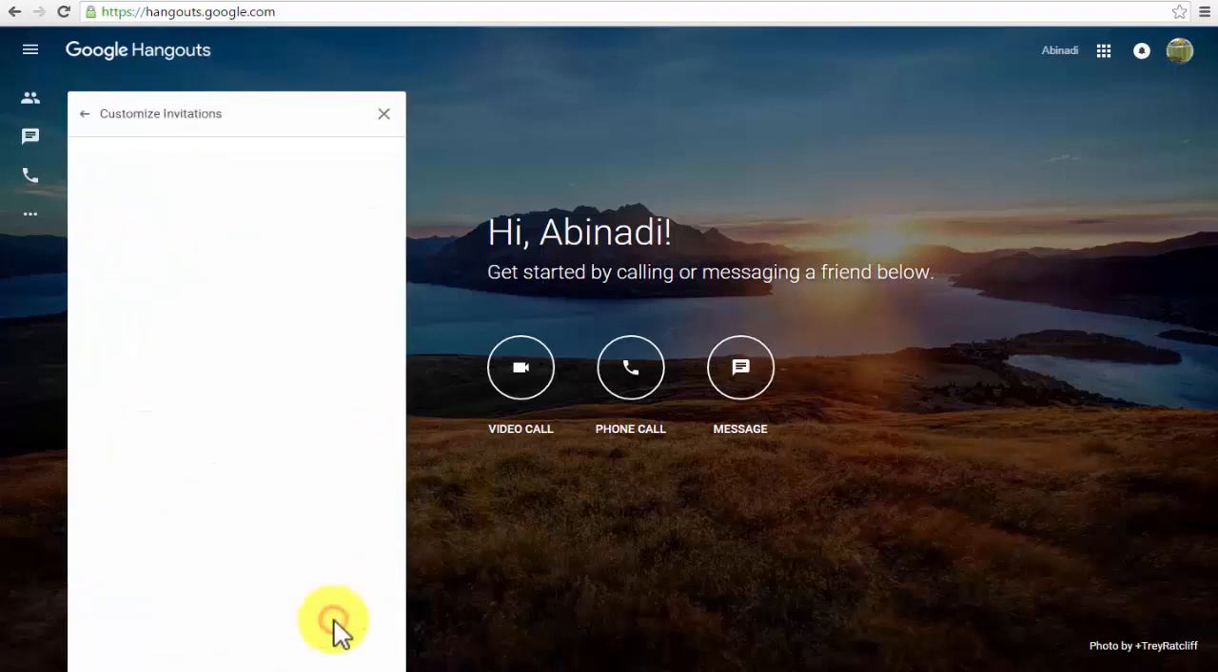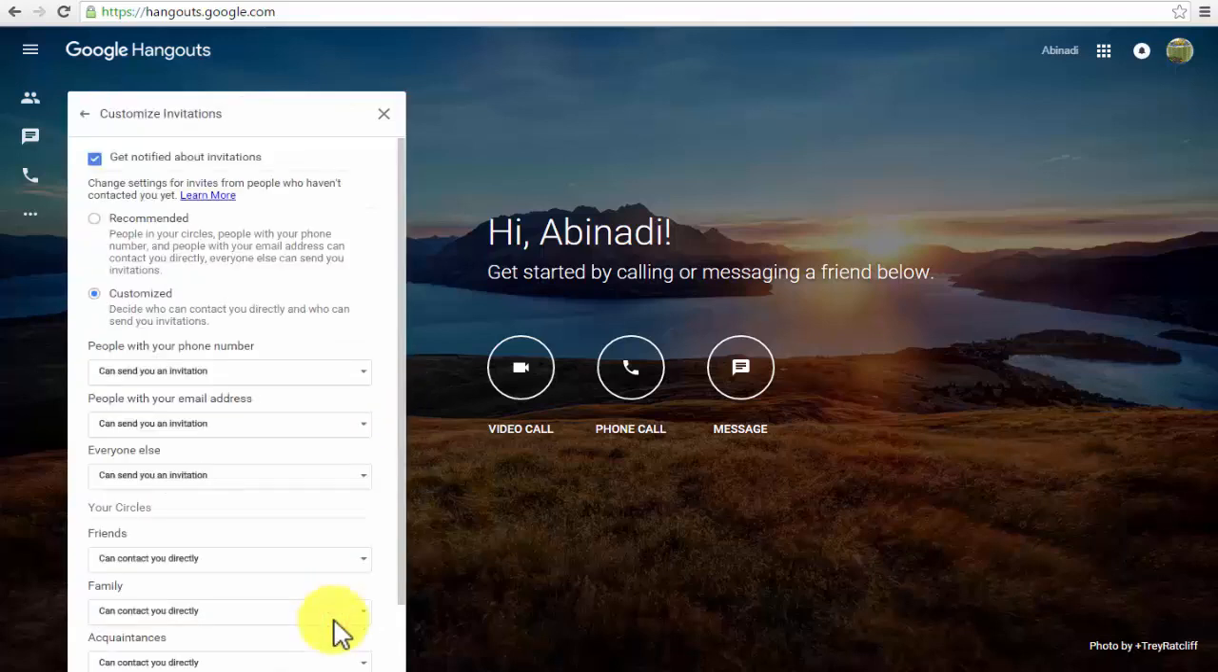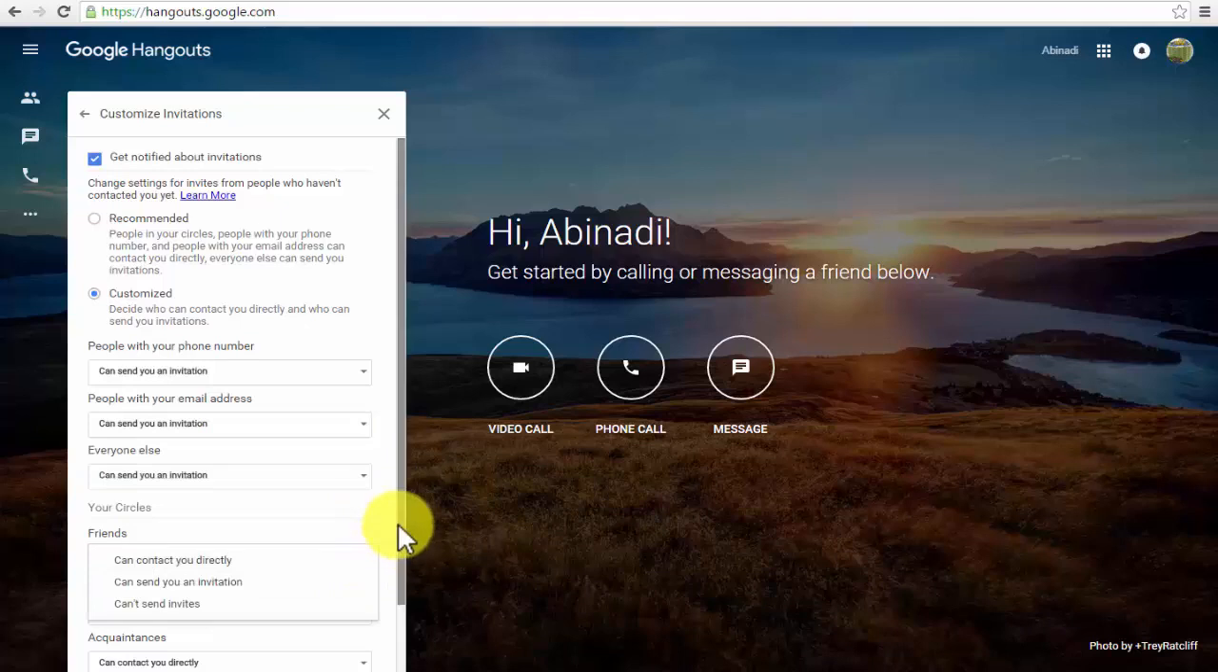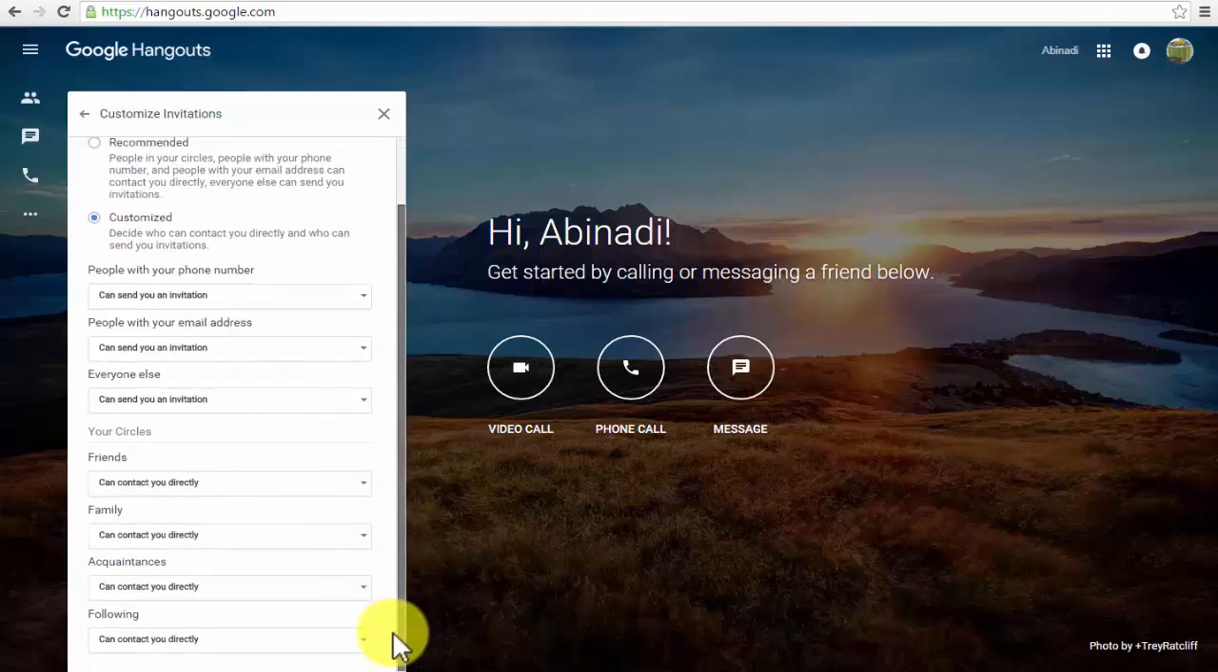In the Customize Invitation section, there are 2 settings to choose from: Recommended and Customize. With this, you are selecting whether people can contact you directly or send you invitations. By selecting the Customized option, you can choose whether people with your phone number, your email address, or anyone else can contact you directly, send you an invitation, or if they won't be allowed to send you invites. Also, you can select whether your circle, friends, family, acquaintances, and people following you, can contact you directly, send you an invitation, or if they won't be allowed to send you invites.